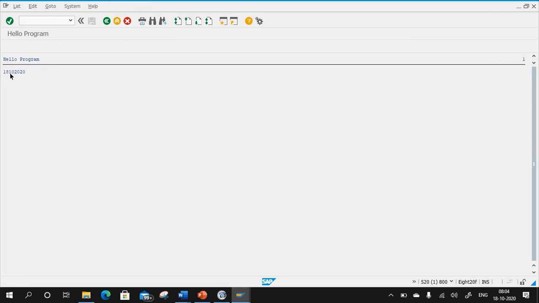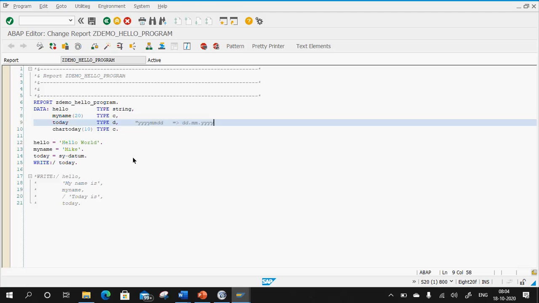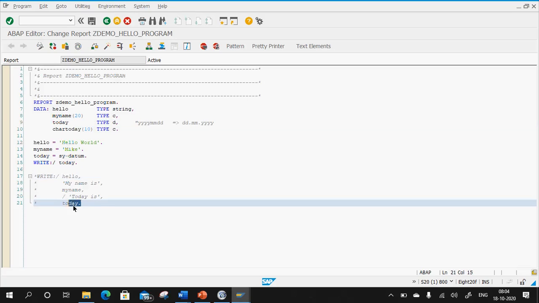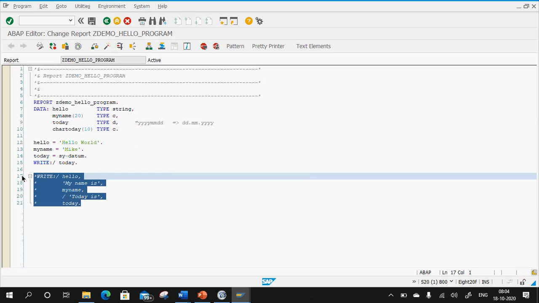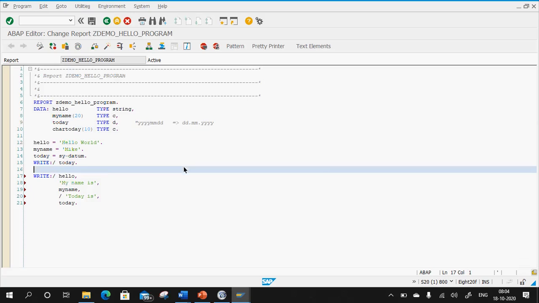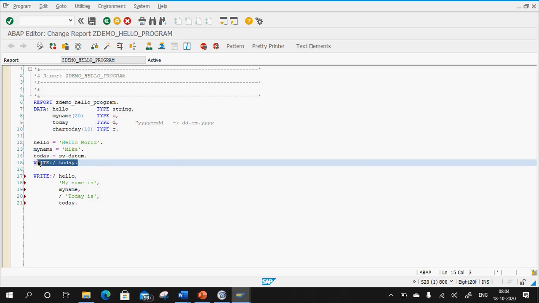Can you see here? dd mm yyyy. This is your output. Now suppose I uncomment this and let's see the output. I uncomment this and I comment this part.